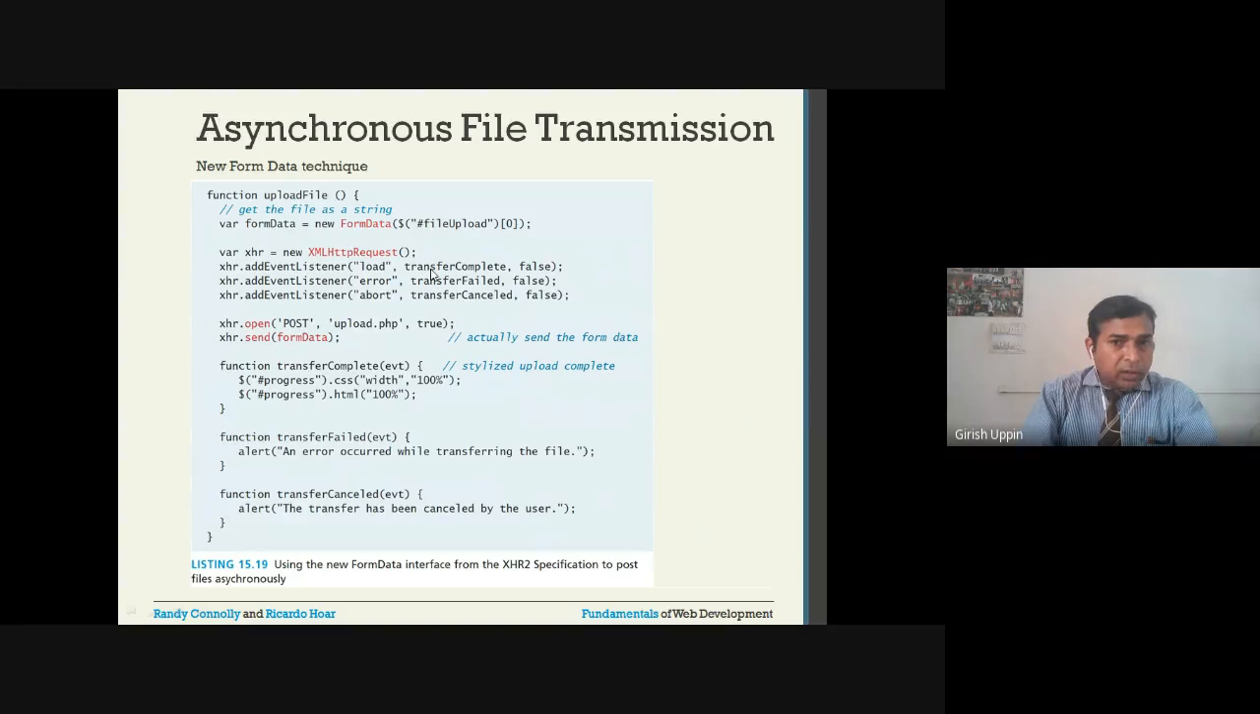So the transferComplete function is going to be called. Here you have a progress element, which shows the progress of the file upload; we don't have the actual HTML here. You make that bar's CSS width equal to 100%, so whatever progress bar you have is made 100%, and you also set the HTML to 100%.